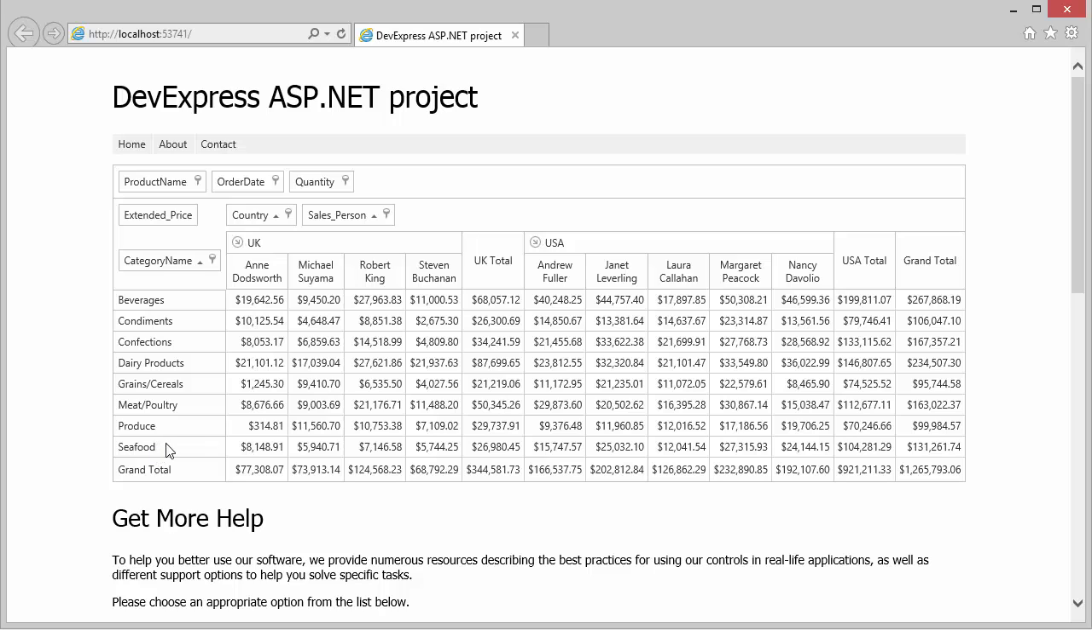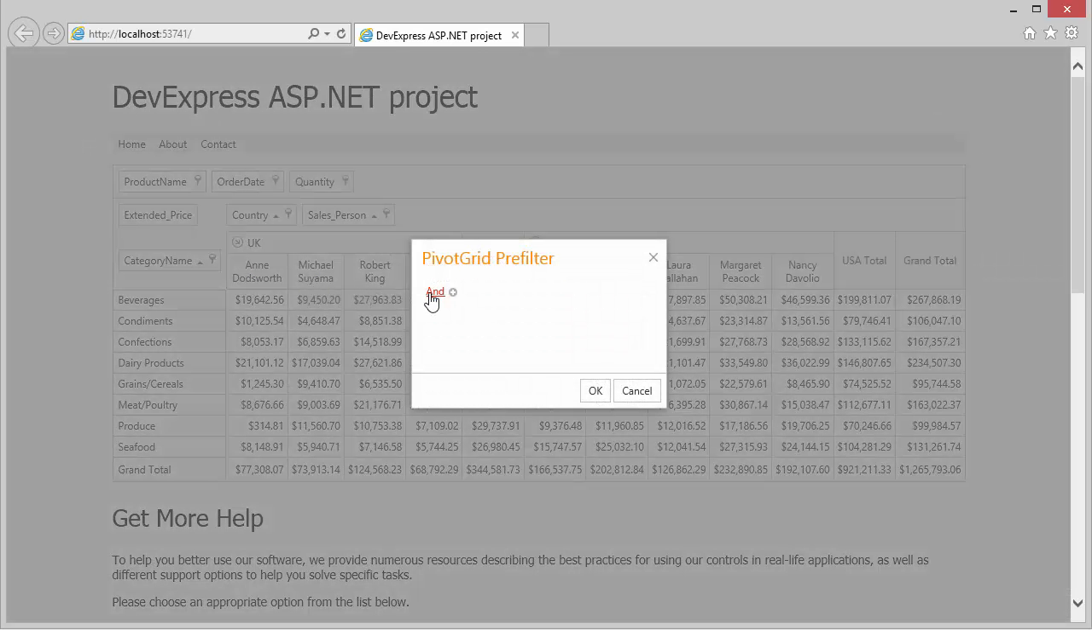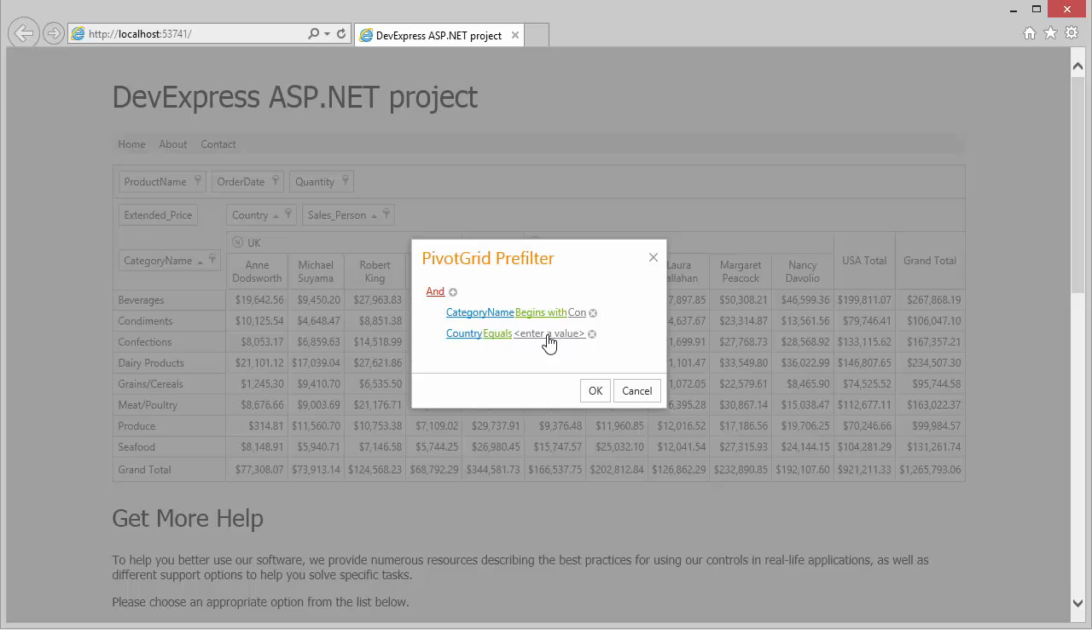End users can also build complex filter criteria using the Pivot Grid pre-filter. Add a new criteria. You'll need to choose a field, a condition, and then enter a value. I'll show only categories whose names start with C-O-N. To add a new condition, click the plus button. Filter data by country as well.